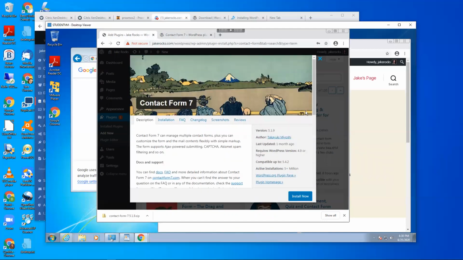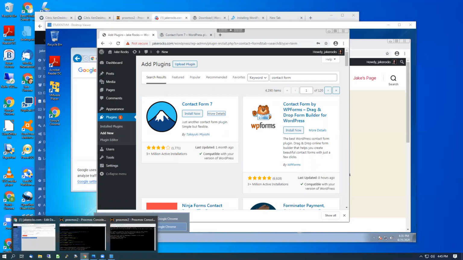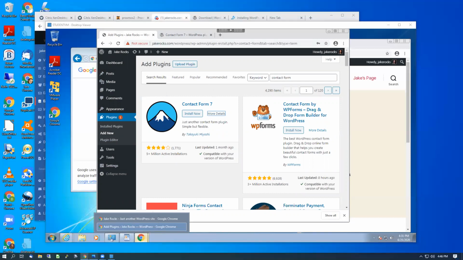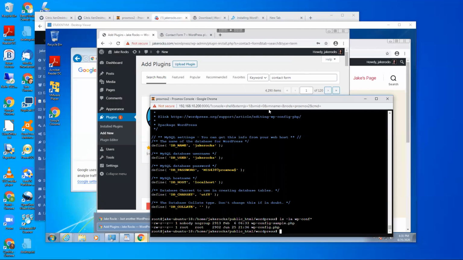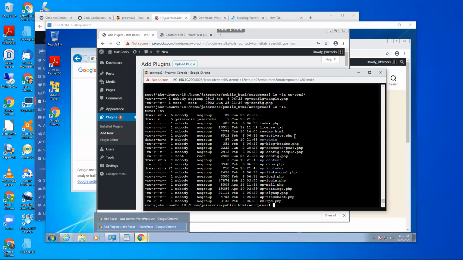I'm running an older version of WordPress. They've changed this to where it's easier to do this, but I can't remember how to do it. Not easily. I'm going to use the wget again, basically. That's what I'm trying to get at. Let's look at what we've got here.